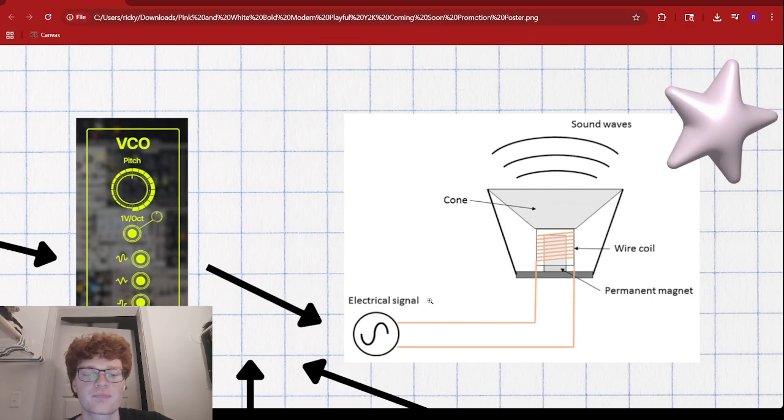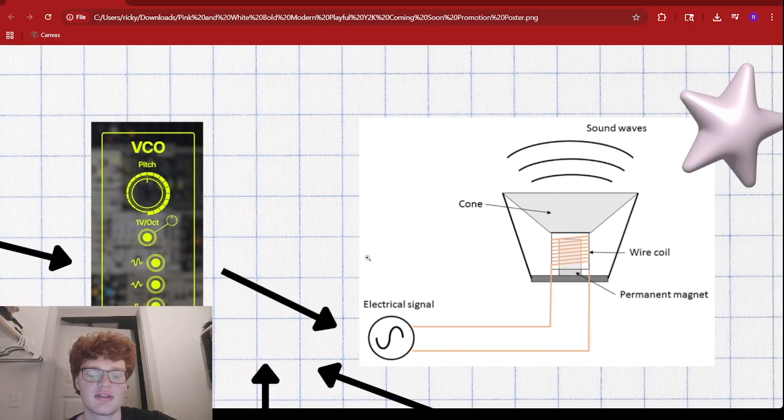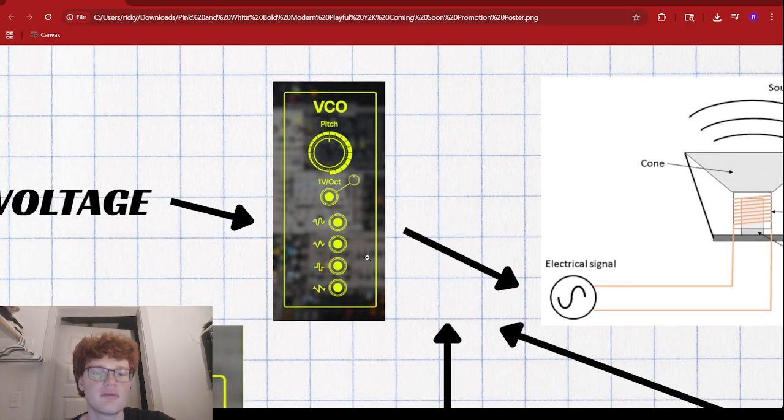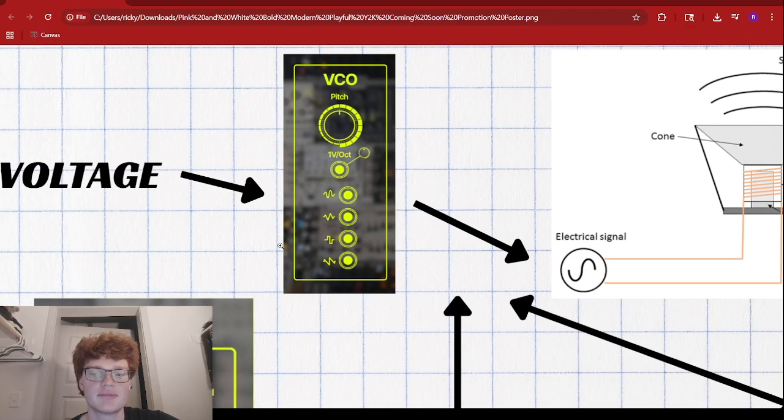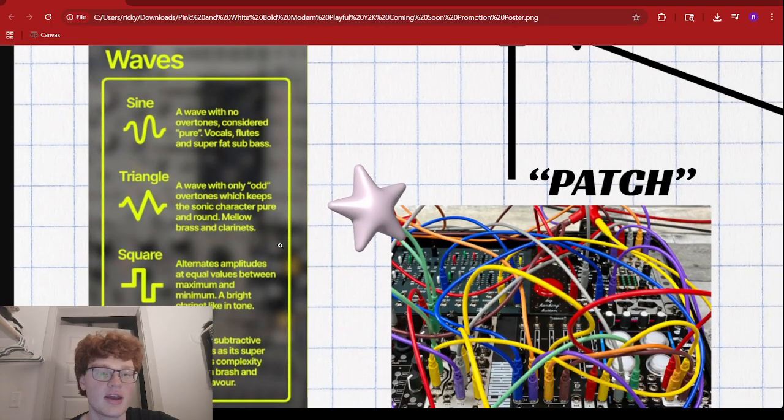What happens is it goes through and then interacts with your speaker, changing the magnetic field with its voltage, and you'll be able to hear it. It's kind of like the synth is playing the speaker, rather than the synth playing and then going to the speaker, if that makes sense. So that is the very, very basic flow of a synth.